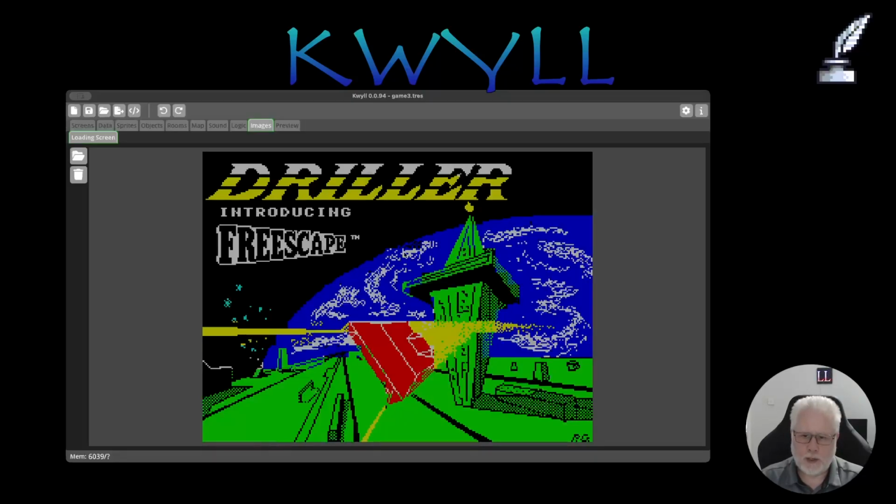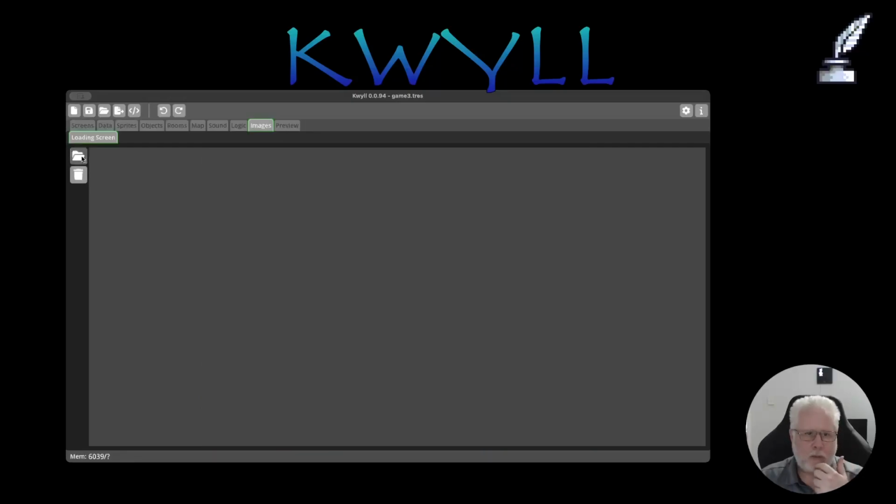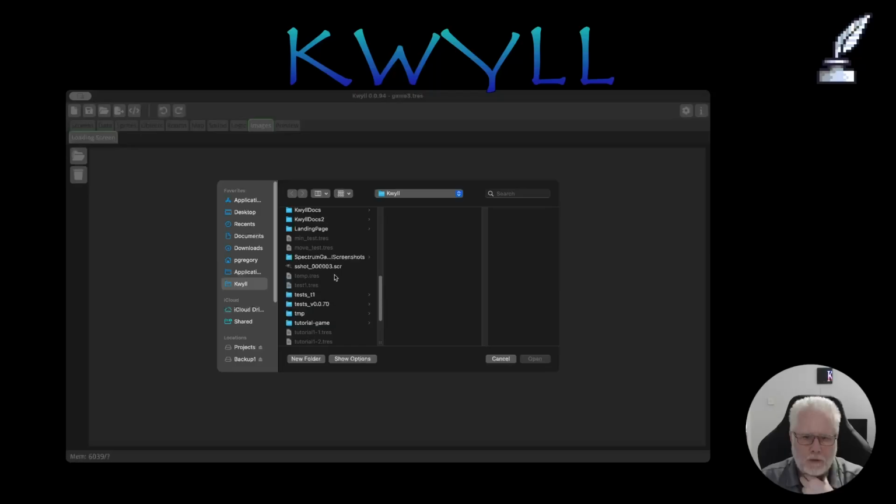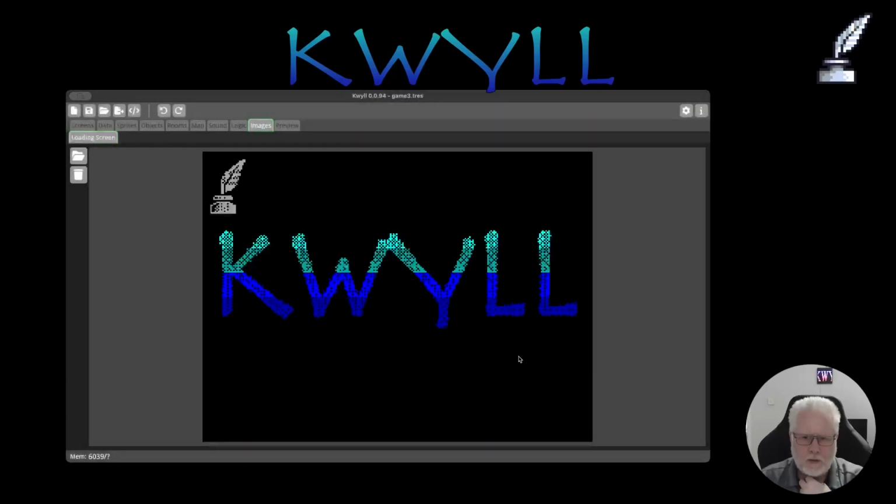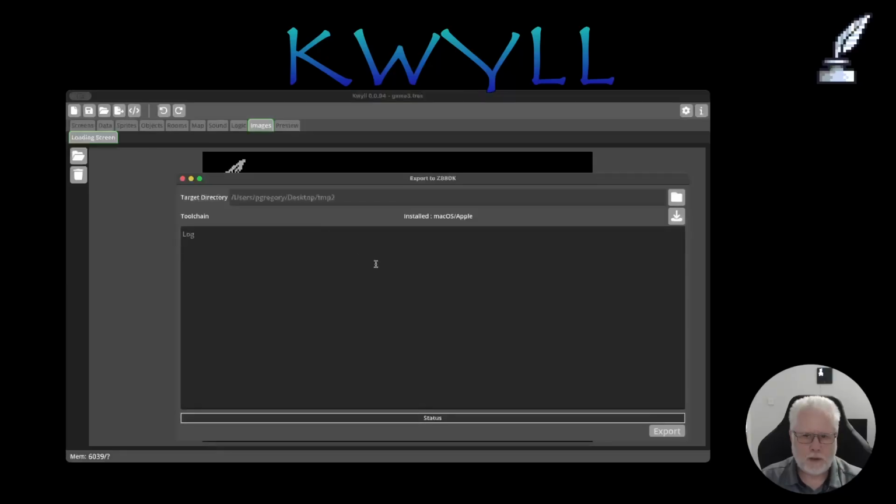If you now export this game with that screen, it will apply it to the loader. But let's load something a little bit more appropriate, if I can find it. Yep. Something that I drew. So this is me just tinkering in ZX Paint. I think it's called ZX Paint. Importing the Kwyll logo. So now if I export this, just to show how it might work, if I export this to my disk.